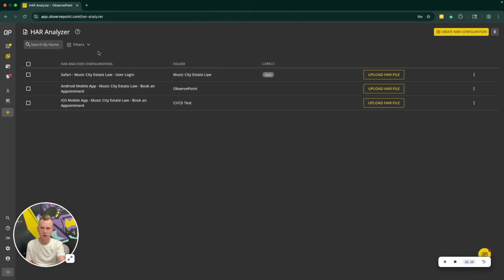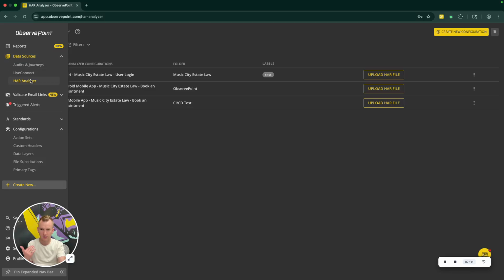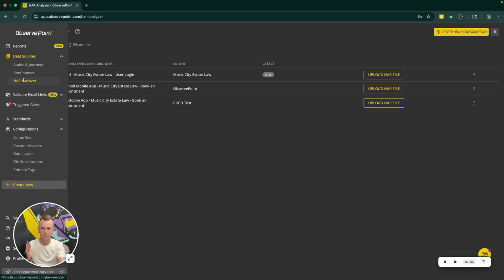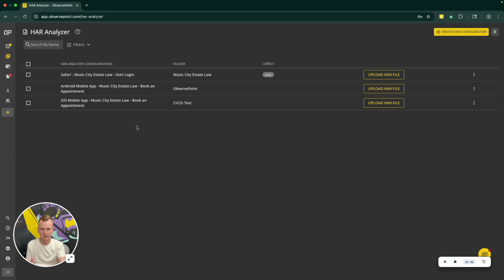One of the first things I want to call out is that you can access HAR Analyzer on the left-hand side of our navigation. This is available to all ObservePoint customers officially today, and so you'll see this in the left-hand nav bar, and you'll be able to access it.